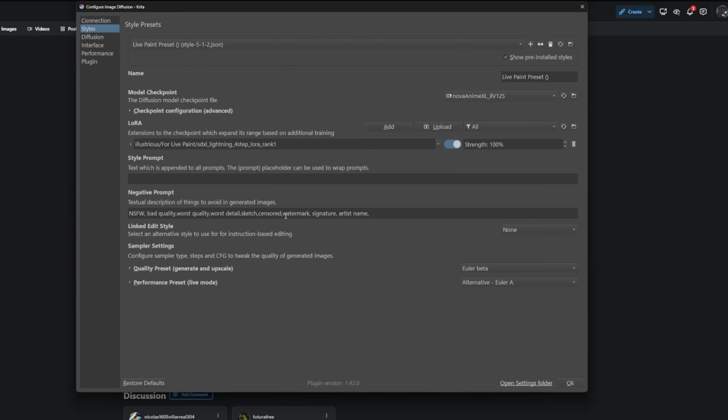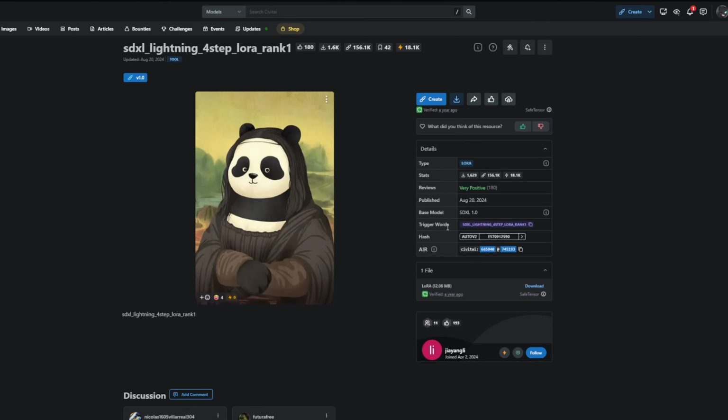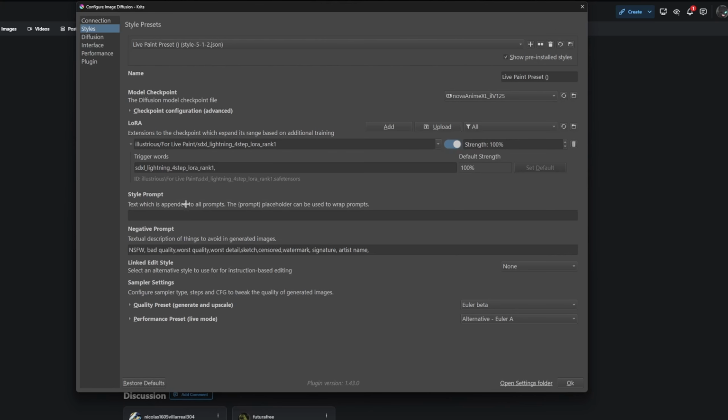Now you're going to want to go to your styles, and make a brand new one called Live Paint Preset, because we're going to change a lot of this stuff in order to actually be able to use everything. Okay, so first things first, we're going to download this and select it from our stack. Boom, it's selected. Now we're going to drop this down here, and paste the command key, which is right here. Copy this, jump back to Krita, and paste that here. That way we're not having to paste it every single time we want to use it.